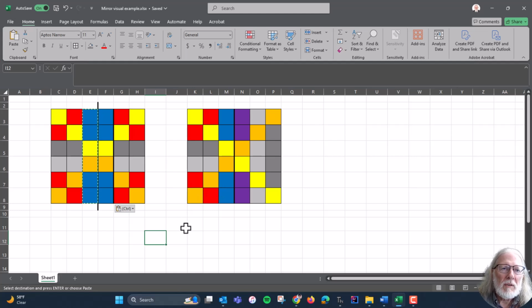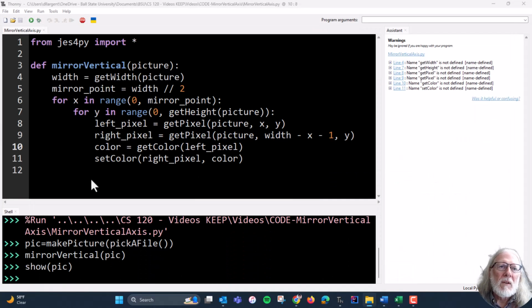So how do we do that in code? Well, I just happen to have some. So here we go. We've defined a function called mirrorVertical, given a picture. We're going to get the width of that picture because we then are going to calculate the mirroring point, or that middle line, by dividing the width by 2. And notice we're doing integer division, so we make sure we end up with an integer rather than a real number.